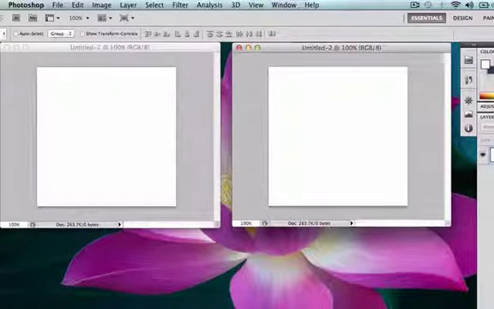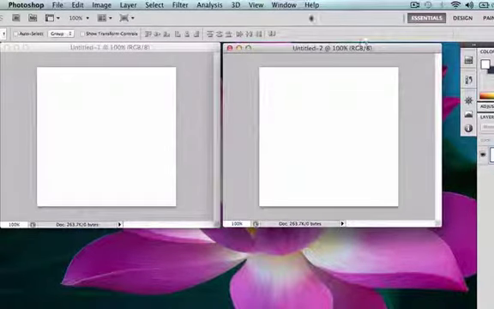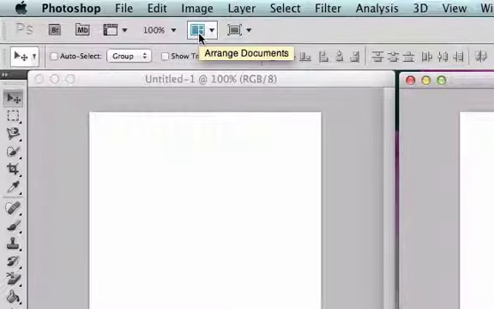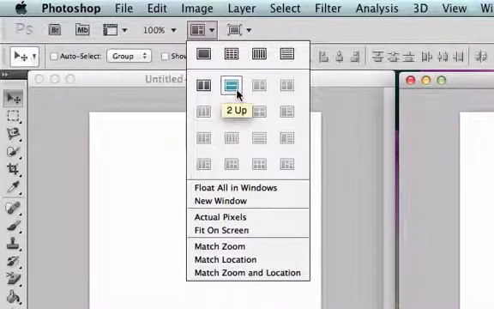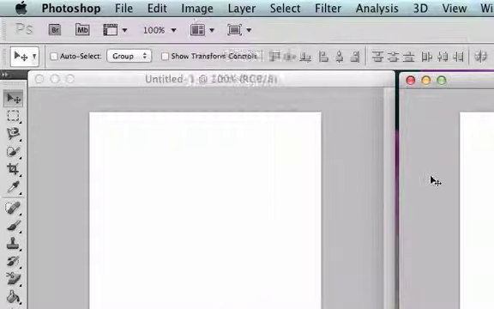And there's another way to do that as well. You can go up here to your Arrange Documents icon and click on this, and you could either have it all in one like we had it before, or two up, which is how we have it now, or if we wanted it, what is that, horizontal? It's just how you want to have your windows displayed.